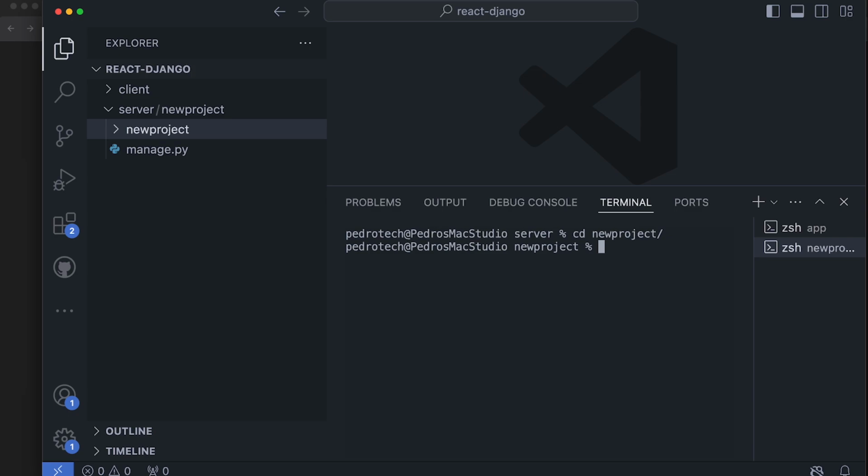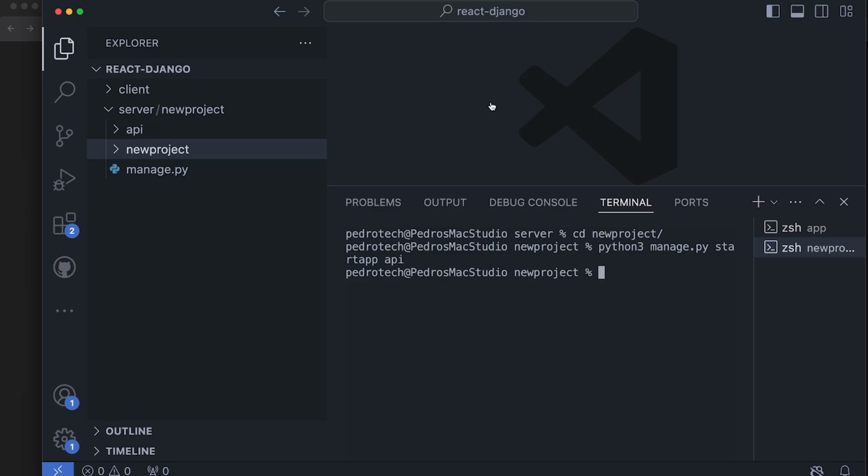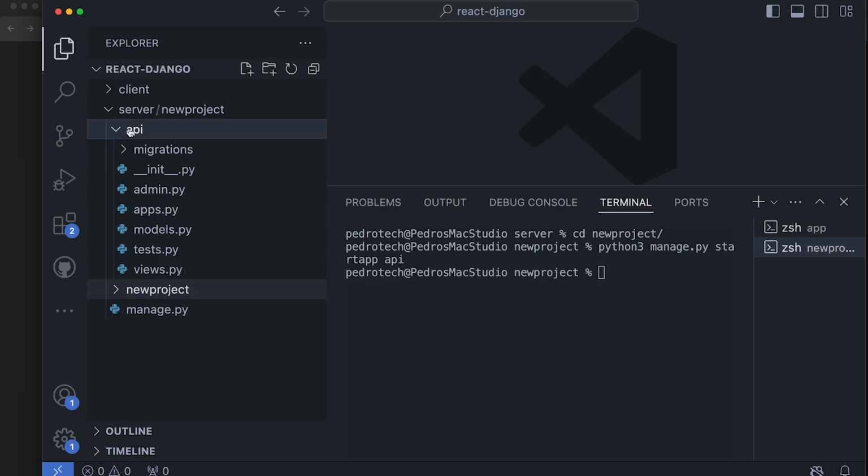So to actually start that API or that app, I'm going to run python3, or python if you're using Python, and then run manage.py startapp, and then give a name for it. I'm going to call it api since it's the API that we're going to be building. And it's going to create over here a folder for our API, including a bunch of files that we definitely need in order to create our REST API.